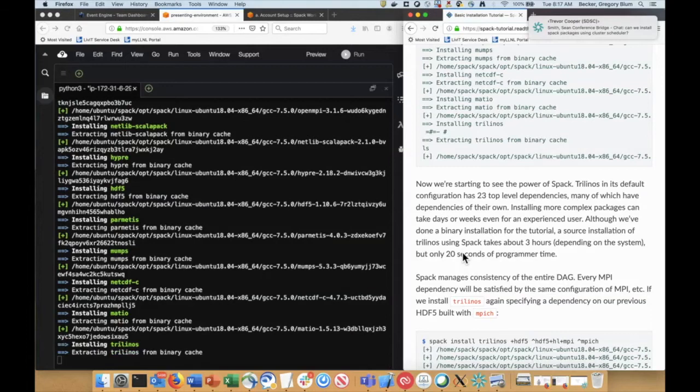We're doing a binary installation for the tutorial, so the whole thing's going to take about 5 minutes. If you were building it from source using Spack, it would take about 3 hours, depending on your hardware. I think the 3-hour time that I got was on a Broadwell compute node.